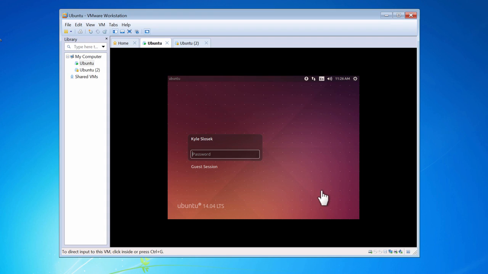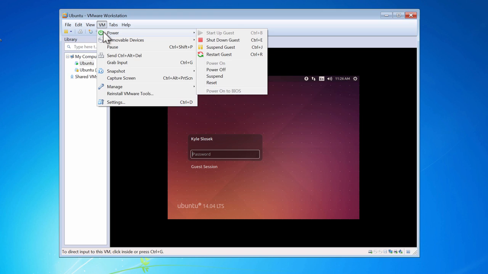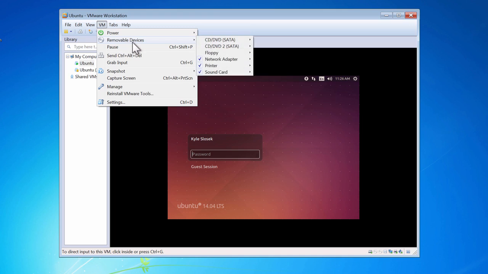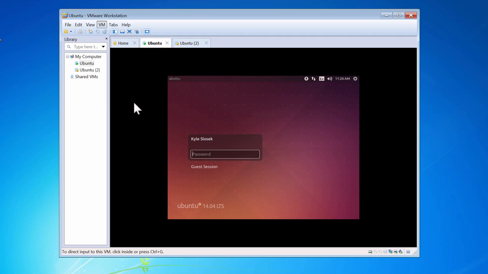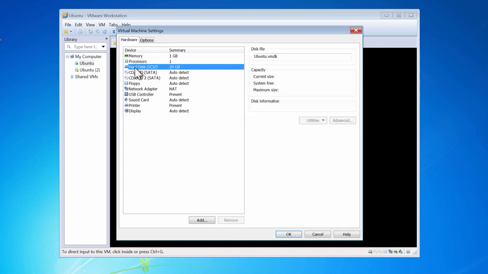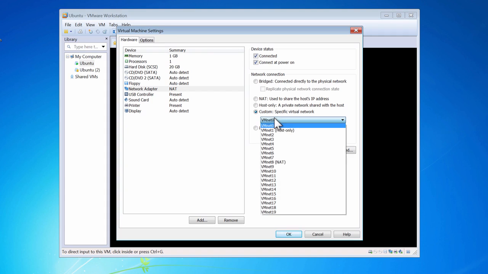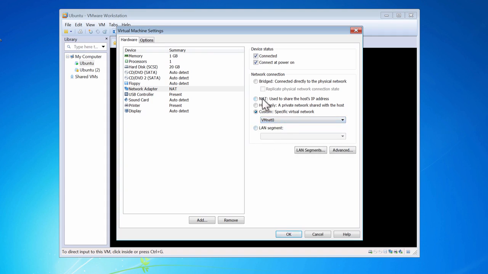So let's take a look at this VM. You have a couple of options here. This is where you manage the VM, right? So you can turn it off, suspend it here. You can set up your removable devices, but we're actually going to go to settings here, and you can see everything, right? You see your memory here, number of processors, the hard drive, and just like in the past VM, you have 2 CD drives. You can change your network adapter from NAT to host only, and to custom if you want a specific virtualized network. We'll keep it at NAT.